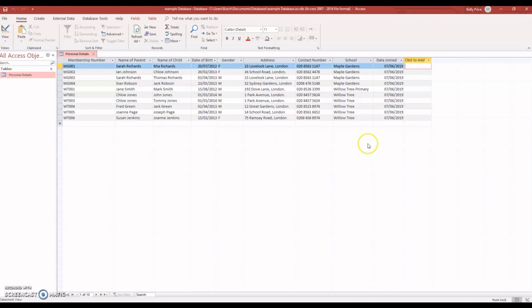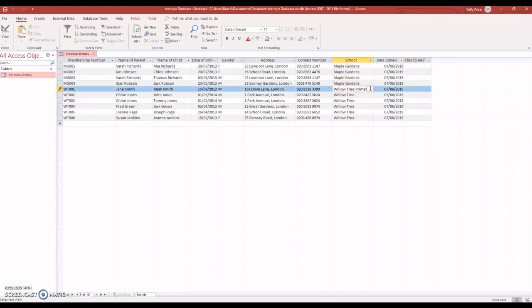Okay, so you can see here that the mistake we've got here is that we've got Willow Tree Primary, but the rest of them just say Willow Tree, so I can take that out.